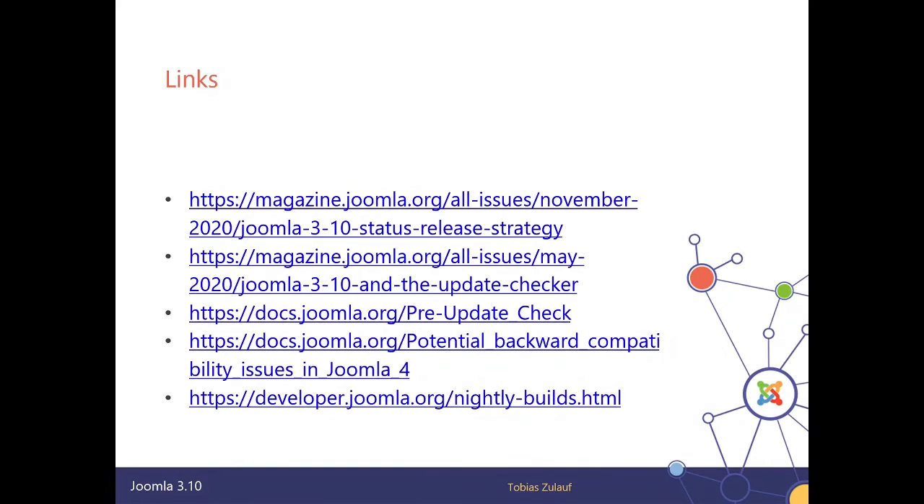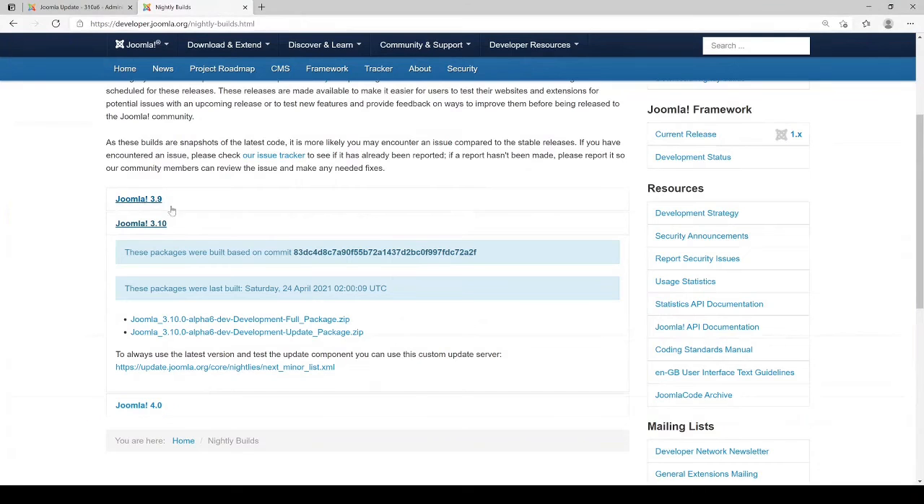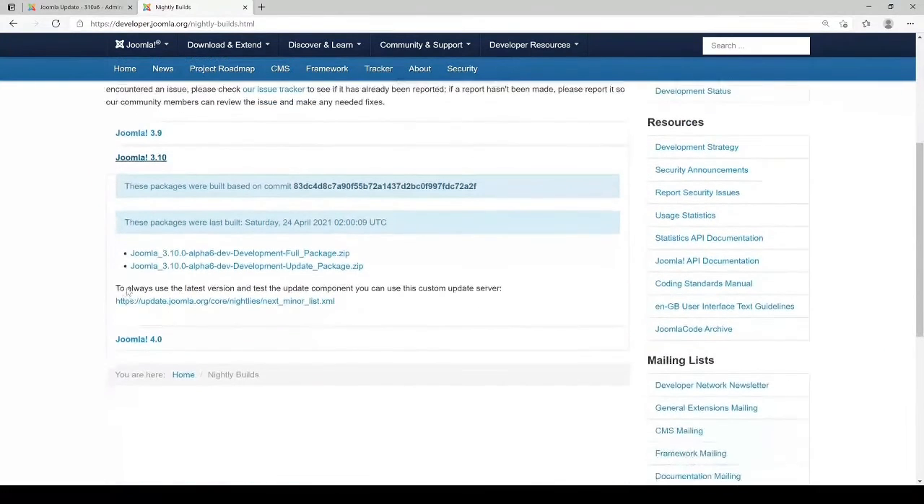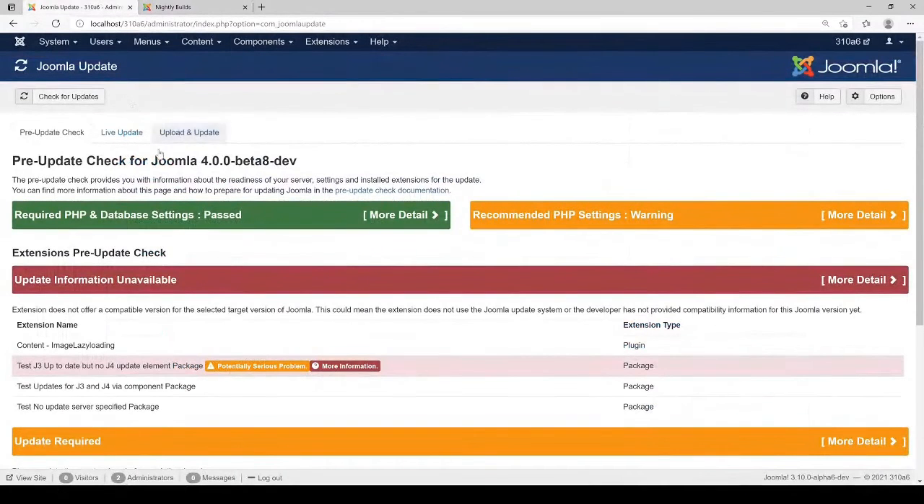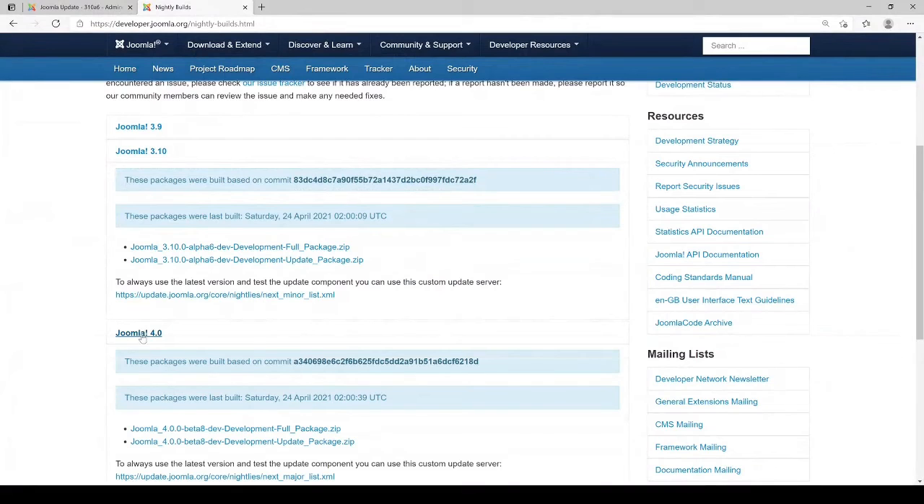I can show it when I switch to presentation. That's the live side, and here the nightly builds. So here you can find developer.joomla.org nightly builds. And here you can find under 3.10 the latest version of 3.10. It's generated this night, and contains all the changes that I shared with you earlier, or that you can see here too. And the same is true for Joomla 4.